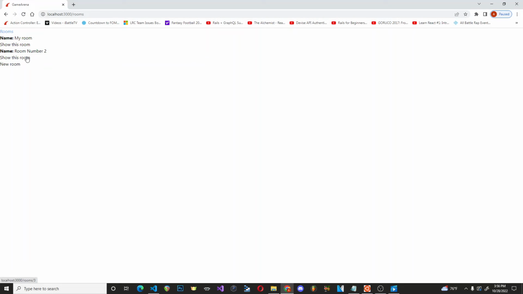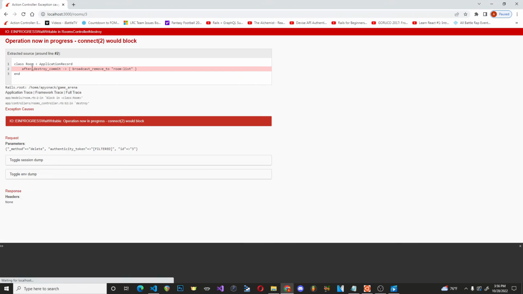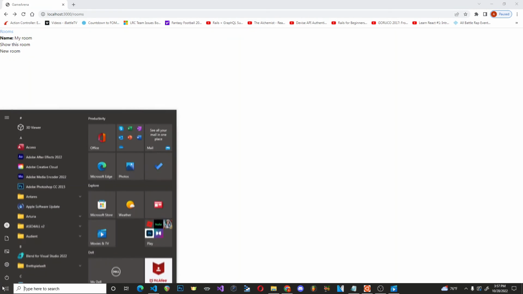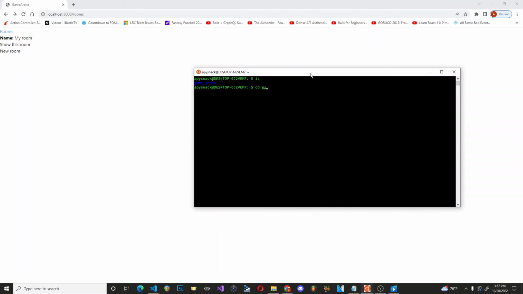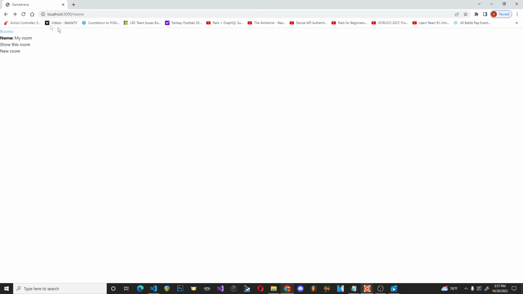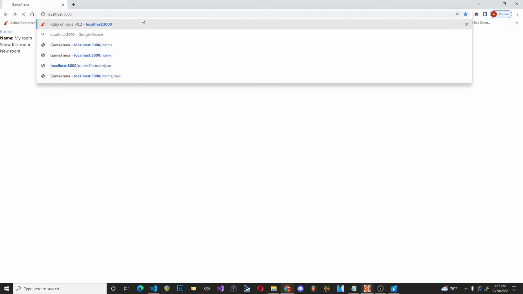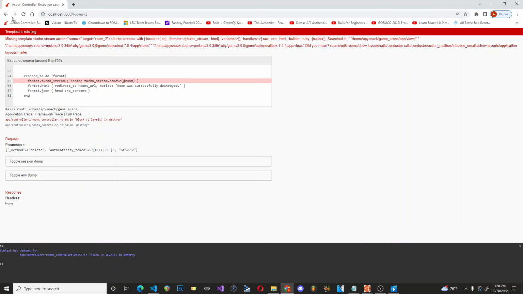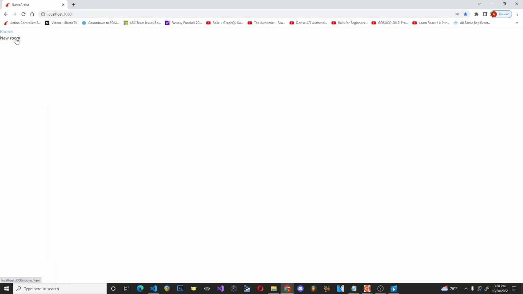So if I click on room number 2, show, and then destroy the room. This is the problem before, I think, when I wasn't running the Redis server. So if you're running into that problem, cd into the game arena, that'll be Redis server here. And then hopefully that will work now. If I go back to localhost, show this room, destroy this room. I did have a typo here, so TurboStream. Try this again. These items are still getting deleted from the database because it's still hitting that controller.